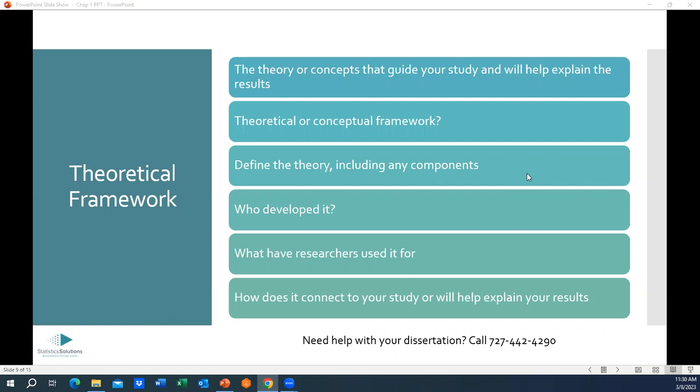Because it's kind of a tricky section when you sit down to write it. Even though it may sound simple when I'm explaining it, it can get a little tricky, but it's not all that difficult once you get your head around it. All right.